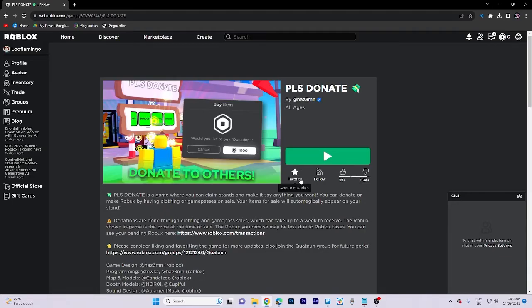Step 5. Go back to the Roblox website and try to open another game. And we'll start Roblox again. At this time, the error code 403 should be resolved.